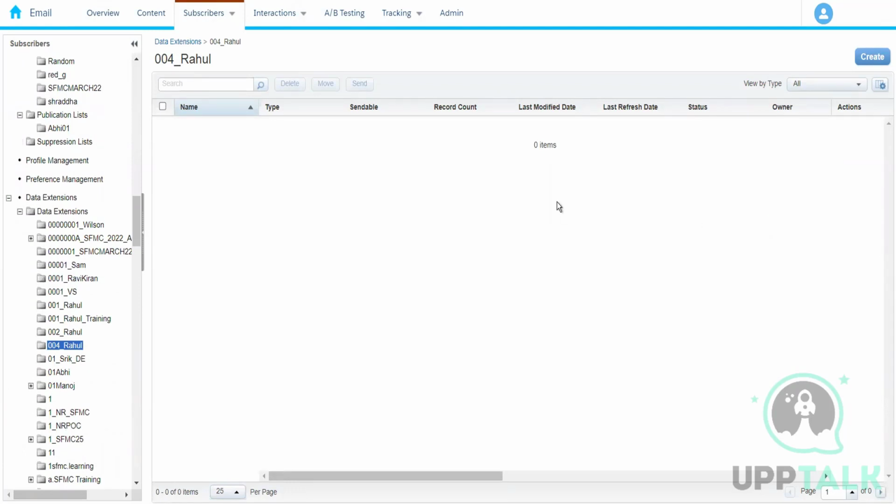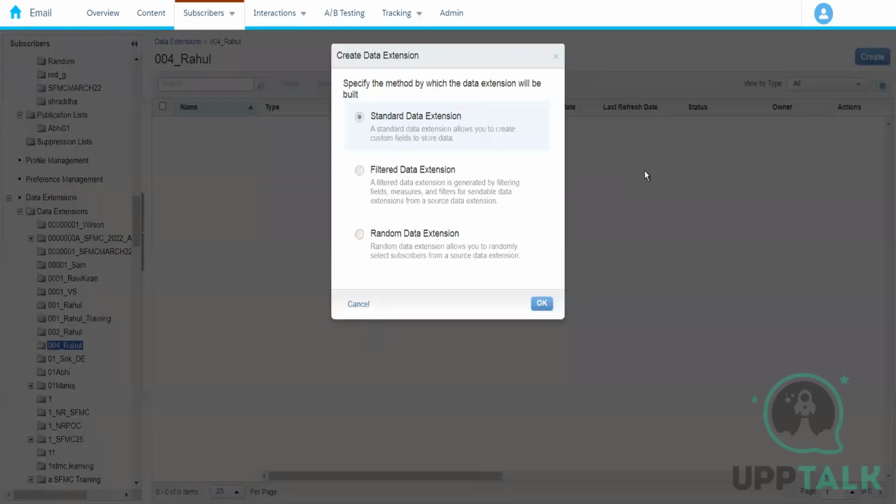Now, what is a data extension? It is a table only, like the list. It has some columns and some records, and we can import the data and export the data, these kinds of things.